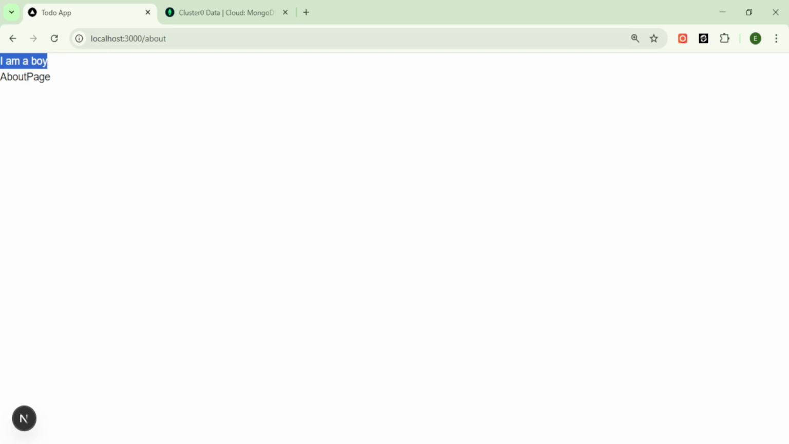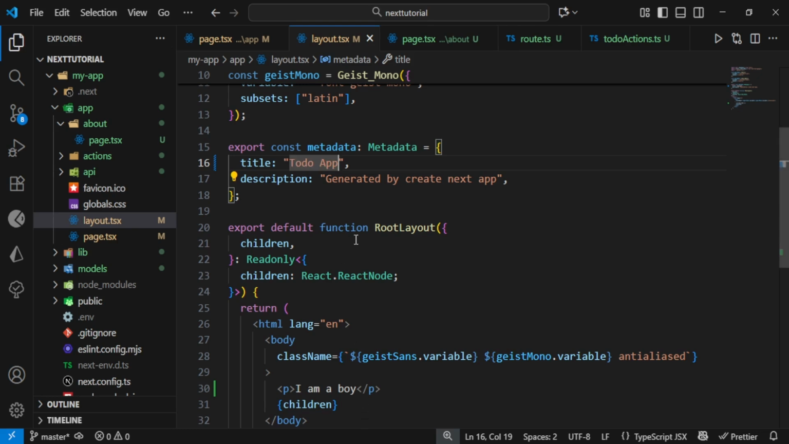And there's also dynamic SEO, but then I can't give you an example with this to-do application we made. Yeah. So that's everything you need to know about Next.js. Yeah, it's not really that much.